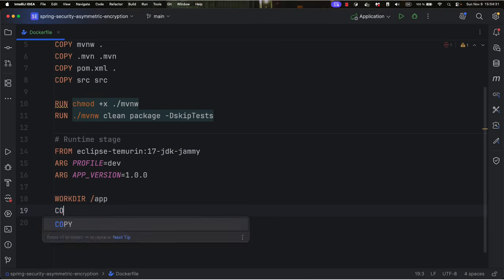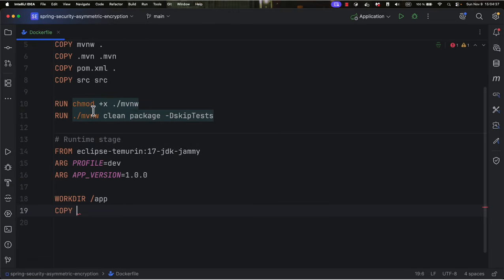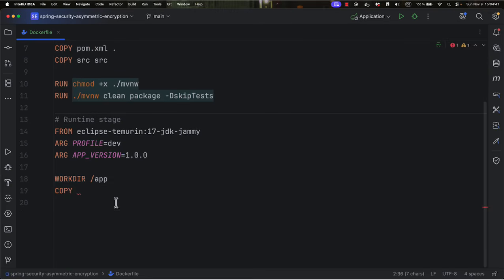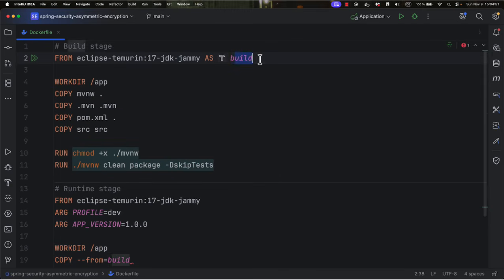And now I need to copy. What do I need to copy? I need to copy this generated jar file. But from where to copy it? I need to copy it from this build stage. Okay, so how to do that? COPY --from=build. So this will automatically point to this build stage, as you can see in here.